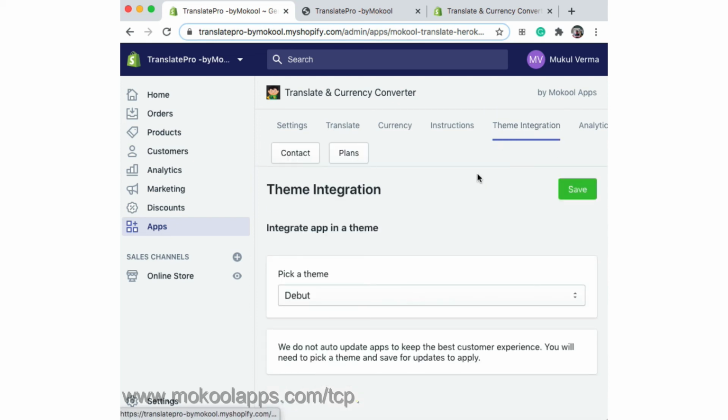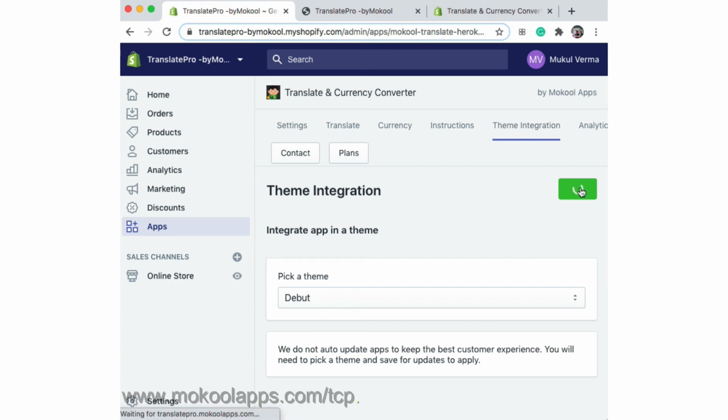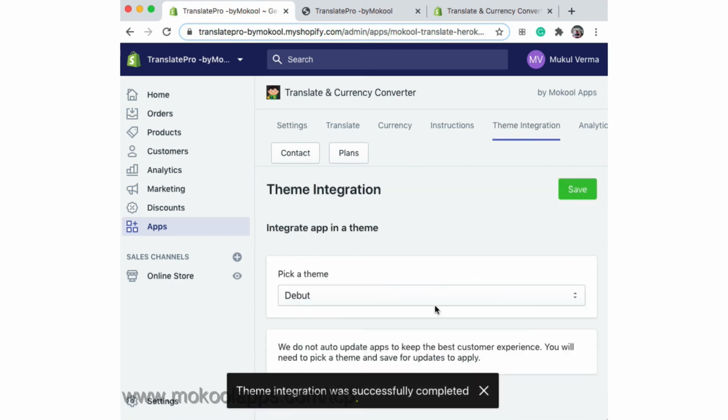Next is theme integration. When we do updates, we're consistently doing updates on the app. It will not show up on the front end of your store. So it's important that every once in a while you do theme integration, because once you do that, it will actually integrate anything new that we've put into it. And this is more for the front end.